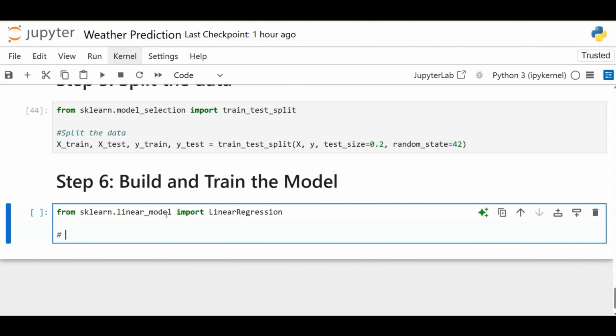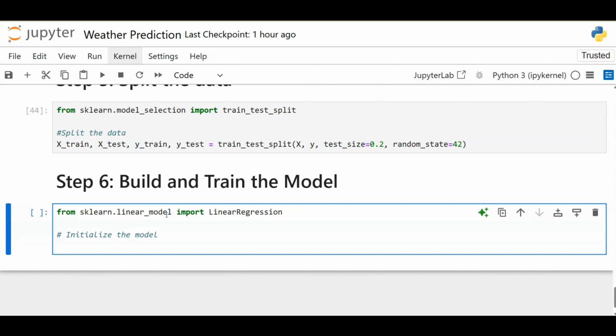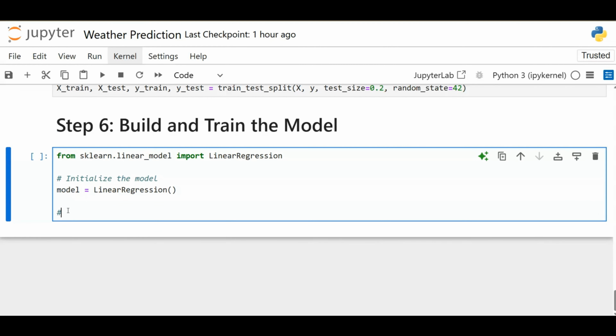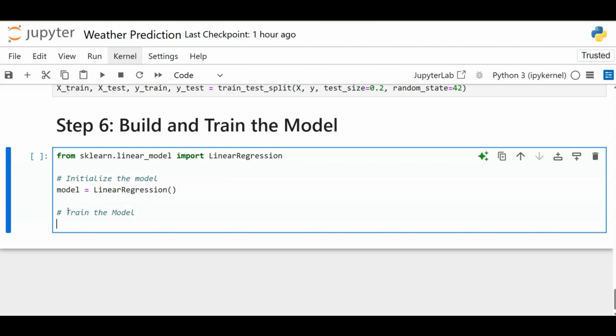And with the note, we're going to initialize the model. And we're going to do model equals LinearRegression, open and close parentheses. And then I'm going to do a number sign for my note. We're going to train the model. So it's going to be model.fit, open parentheses, and within those parentheses, we're going to do an X_train, comma, y_train, close that with the parentheses. So we have our X train and y train inside the model.fit. So we will run this code.